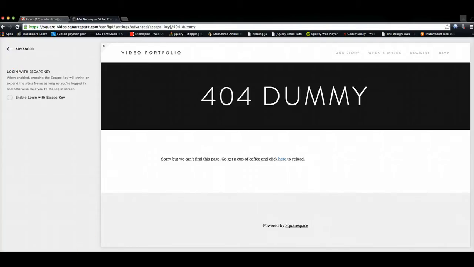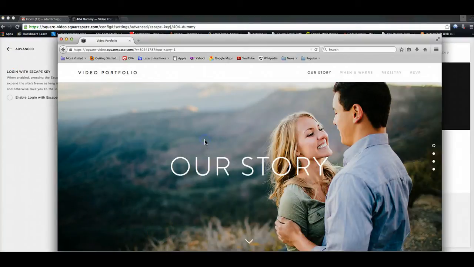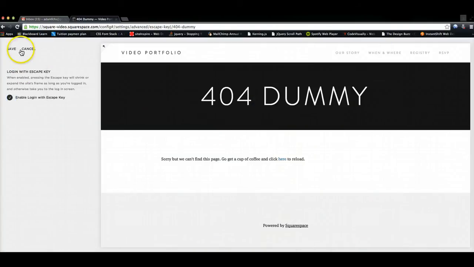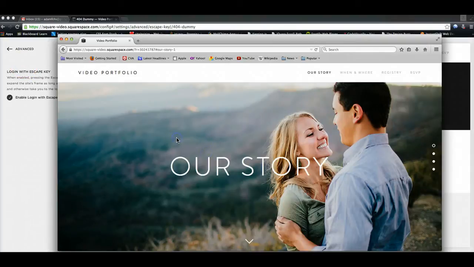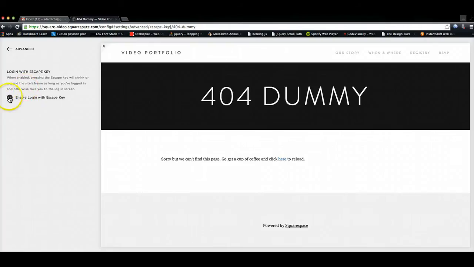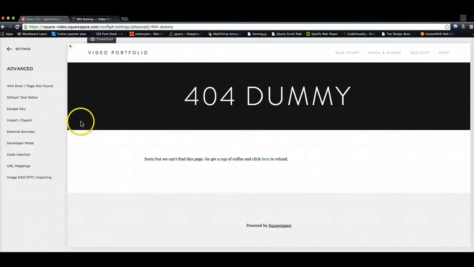Save. Still trying to figure out what this escape key thing does. So far, it doesn't look like it does anything. Well, it's definitely not letting me log in if I'm not logged in. Maybe I have to log out here. I don't know. Either way, it's not too worth it. Sorry about wasting your time with that one.